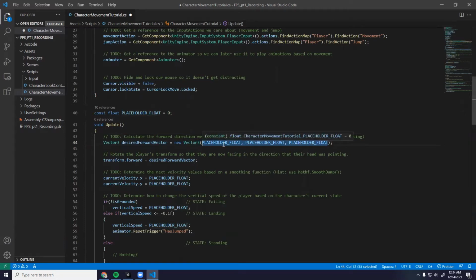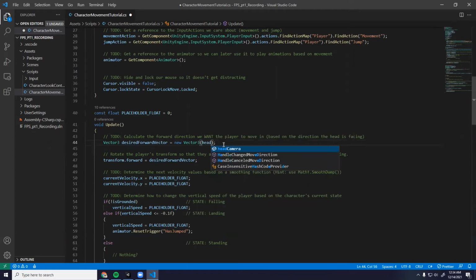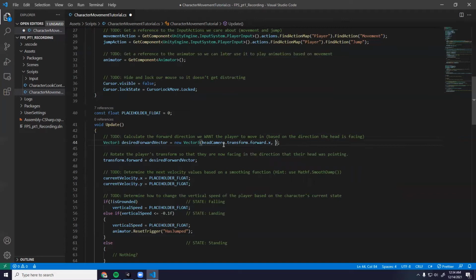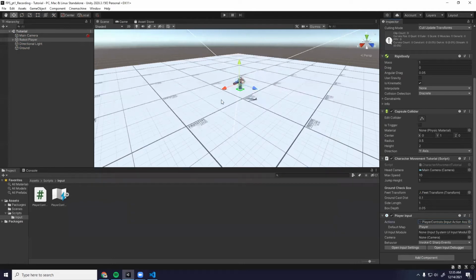The floats that we want to make are, first off, we want to move them in the proper X direction. So we can do head camera X. This will move our player in the proper X direction. Now the Y direction is a little different, because our player is actually going to be moving on the XZ plane. The Y direction is the way in which the player is looking up and down on the screen to shoot things.